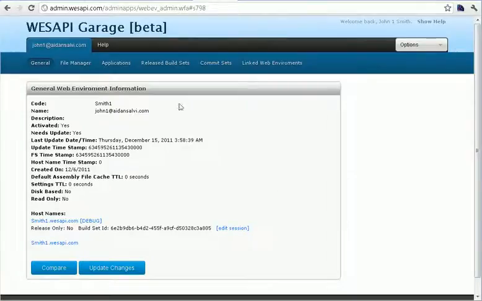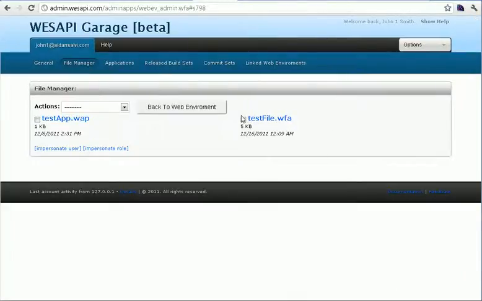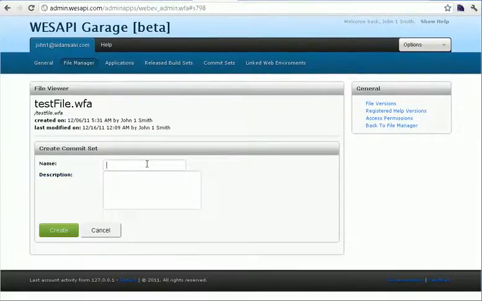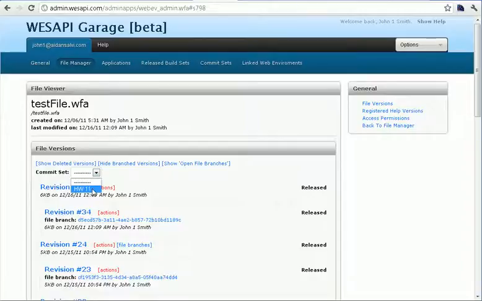attribute. Let's start off by going into the file manager. I'm going to click on the test file and create a new commit set. We'll call this HW11. Select that and let's edit it.